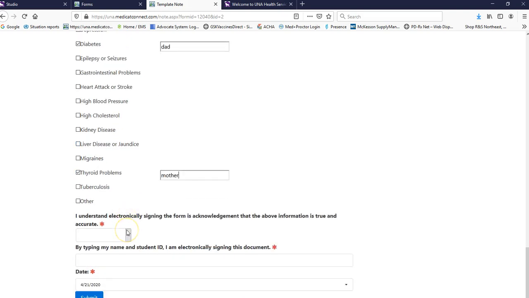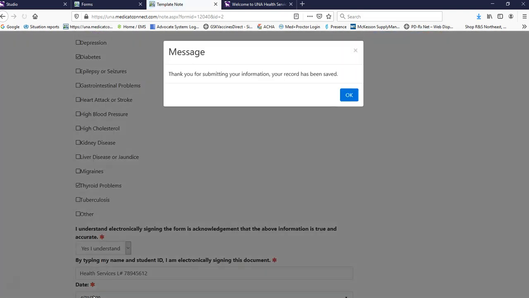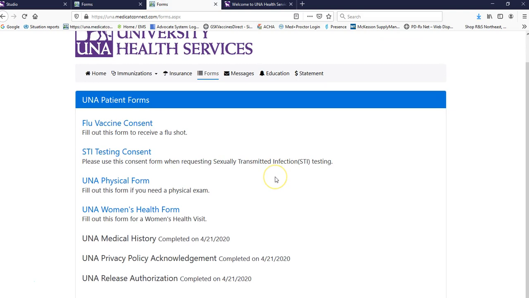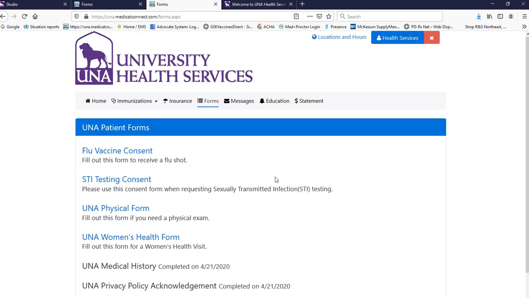And then I understand that by electronically signing this form, everything is true and accurate. And then you're going to type in your name again and your L number, which is on your main card. And you can just type that in. And it already has the date there, so you will just click submit. And you are good on the forms. So there are no forms here that have a red asterisk beside them.